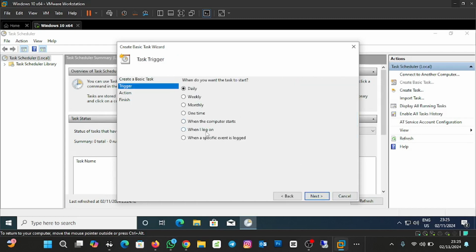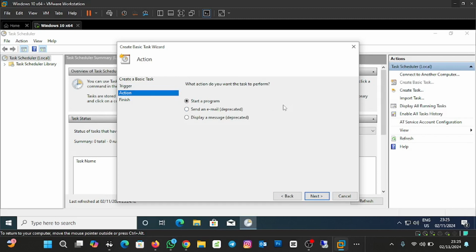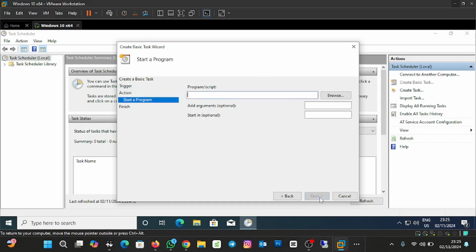So the trigger we are going to use is when I log on, because it's going to display when you log on to Windows. Okay, so we change it from daily to when I log on to Windows. Then we click on next. And then what action do you want the task to perform? So we leave the default, start a program. Then we click on next.